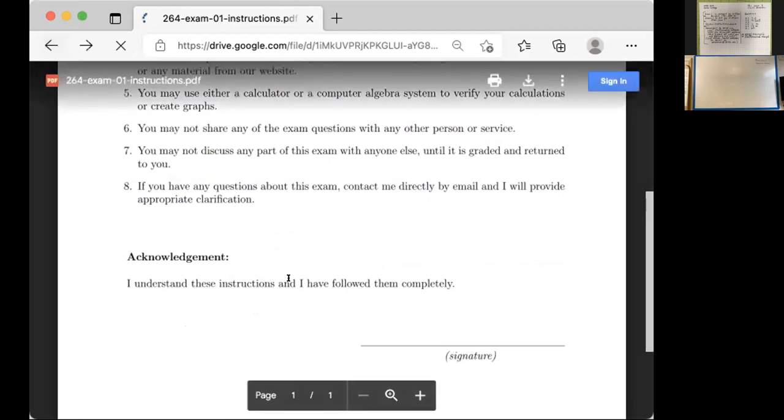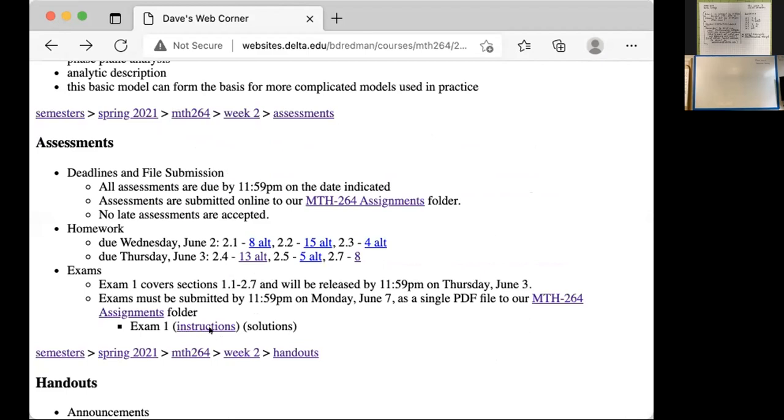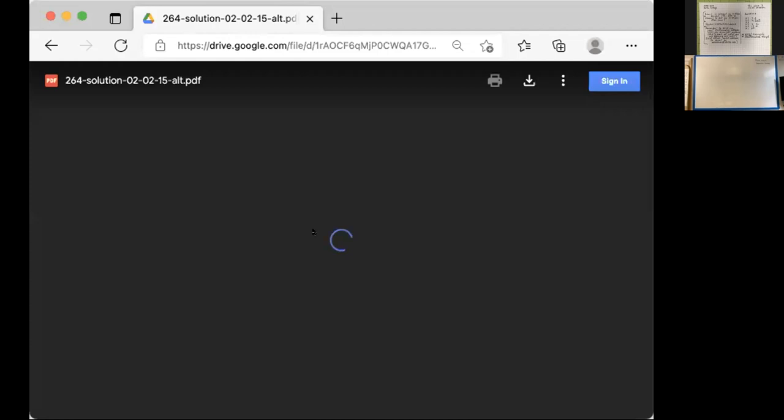So let's back up. Those are the instructions. You include them with your test so that I have those on file, your signature on file. So tonight, this exam one link will be live. Then you do the test. Later, I'll make the solutions available just like I make the homework solutions available. So if you have any questions about the exam before or during, you certainly send them to me in an email and I'll answer you directly.